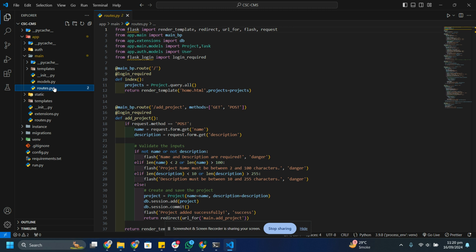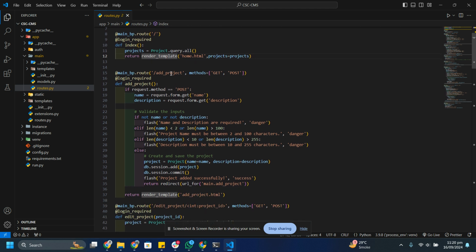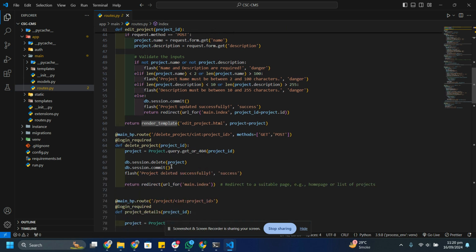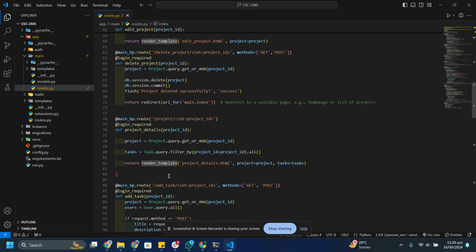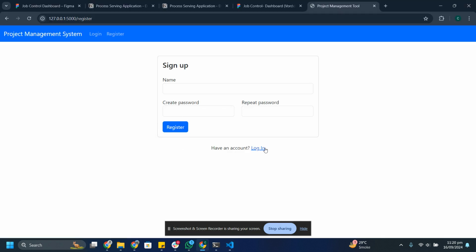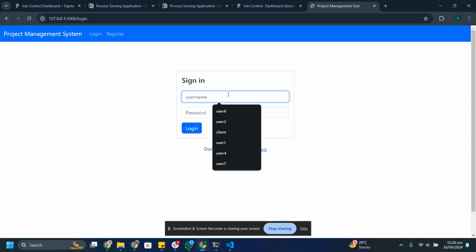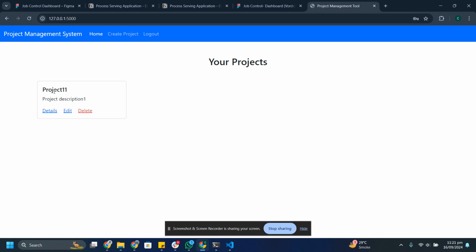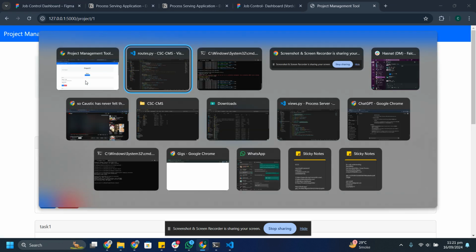And then there are routes. This is for the home page where we are showing all the projects. And then to add a project, it gets those data and just adds it. Then edit project, and similarly delete project. This is for the detail of one project, like if I just sign in now, this project, and this is a detail page.